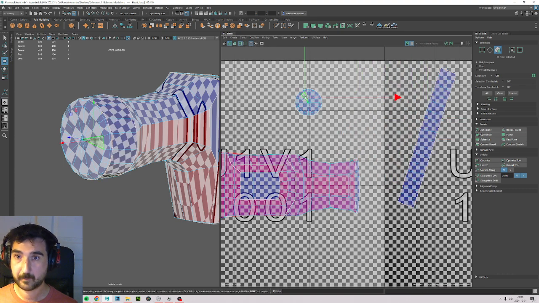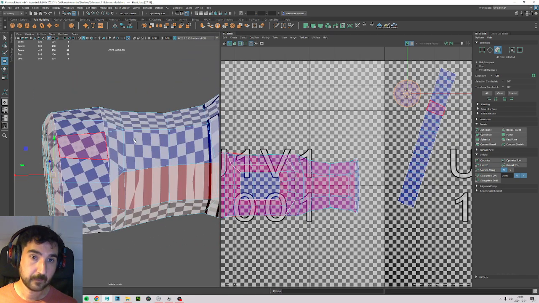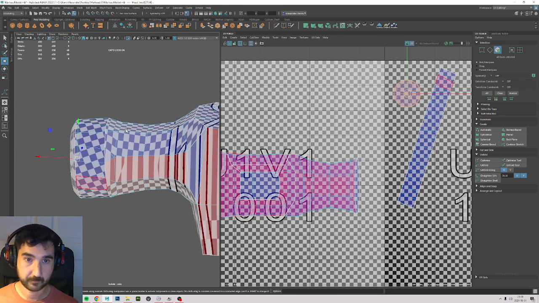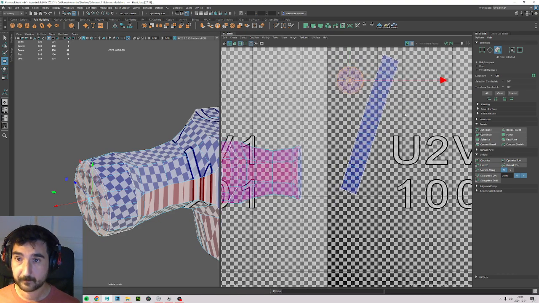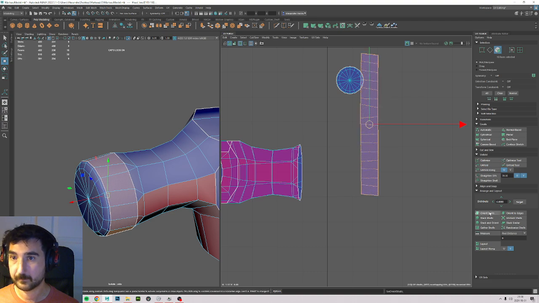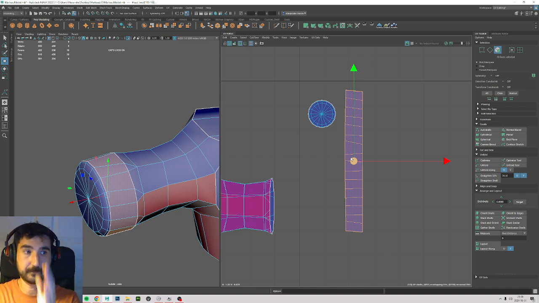So now this part and this part are unfolded. You can see the squares are the right dimension. There's no stretching. Okay, since this part is askew, I'll just go in Arrange and Layout to reorient the shell. So now my shell is having a straight orientation.